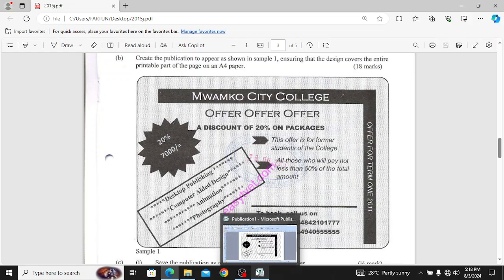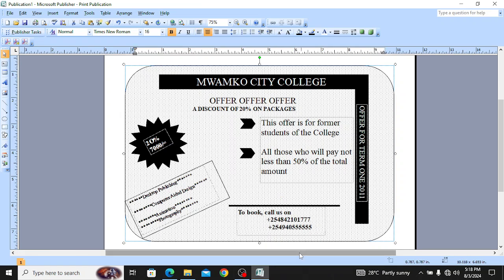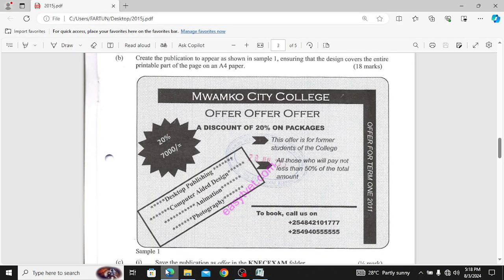So okay, now let's apply font size, tuweke kubwa, then tunaweka bold. So tunaweka bold because the question paper ni bold. So unaona, as you can see the question paper, go back to the question paper because it is in bold.